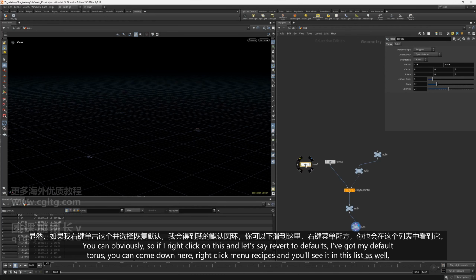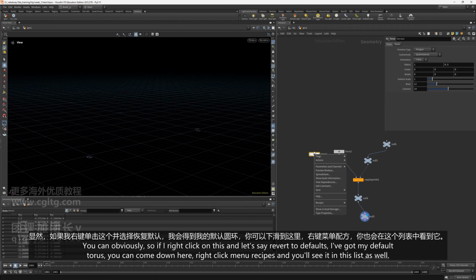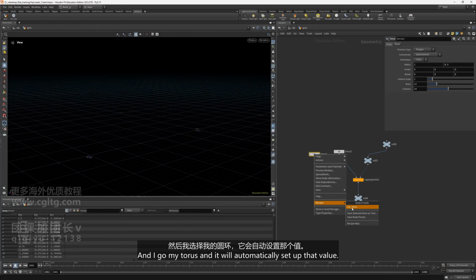You can obviously also, if I right click on this and let's say revert to defaults, now I've got my default torus. You can come down here, right click menu, recipes, and you'll see it in this list as well. And I go my torus, and it will automatically set up that value.